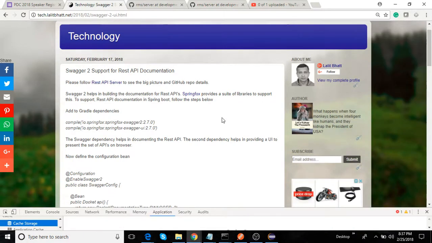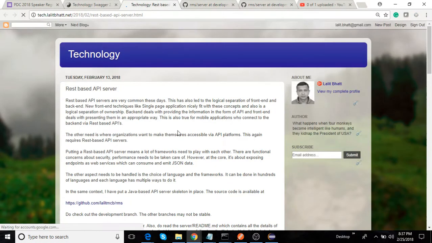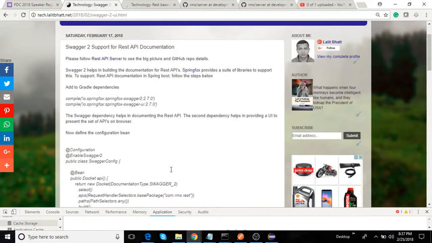In this video, I'll show you how to integrate Swagger. I hope you would have seen this blog on the skeleton of the REST API server. So I have used this skeleton, and on that, I'll show you how to enable, how to provide the Swagger support here. So first, you need to add these dependencies in the Gradle dependencies.